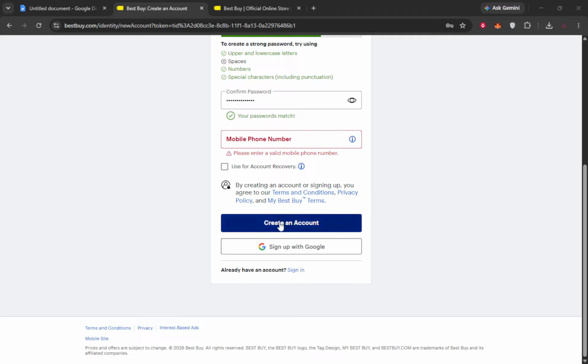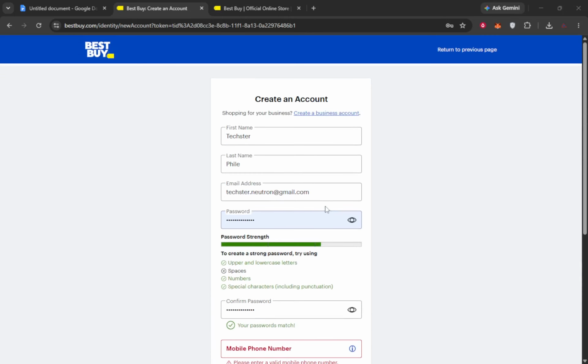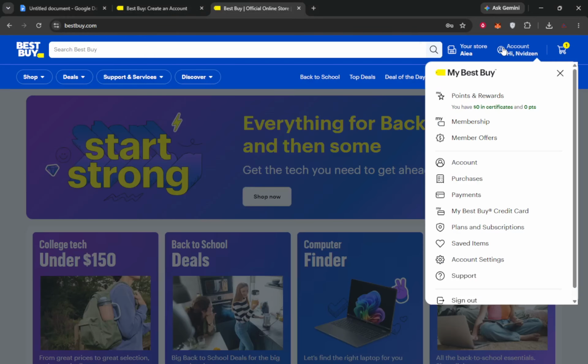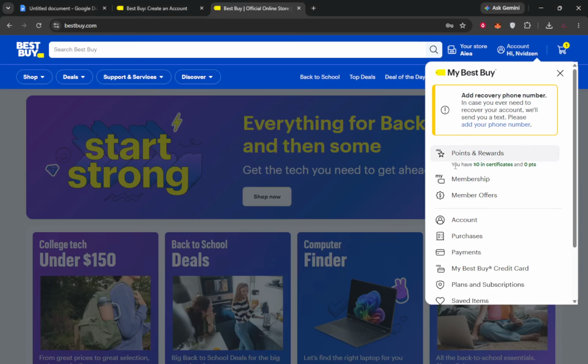After verification, click Create Account or continue through the setup. Look for a button at the bottom of the form labeled Create Account or something very similar and click it. The page will pause, then you should see yourself signed in with your name near the top right. That is your confirmation that your new account is ready to use.